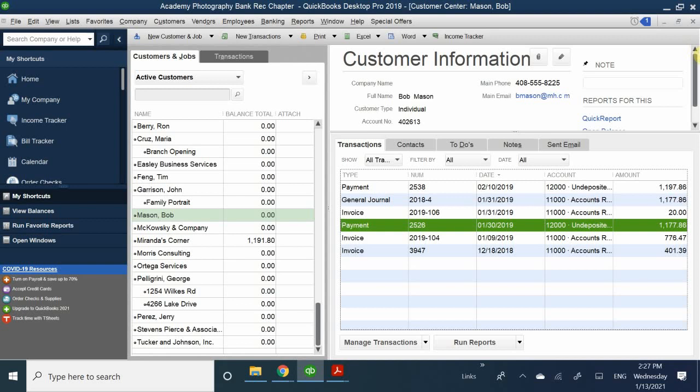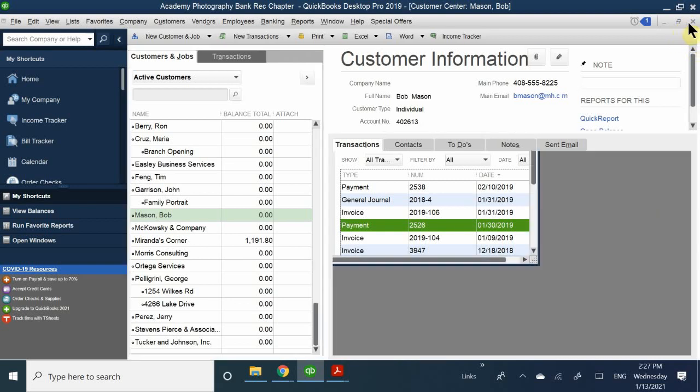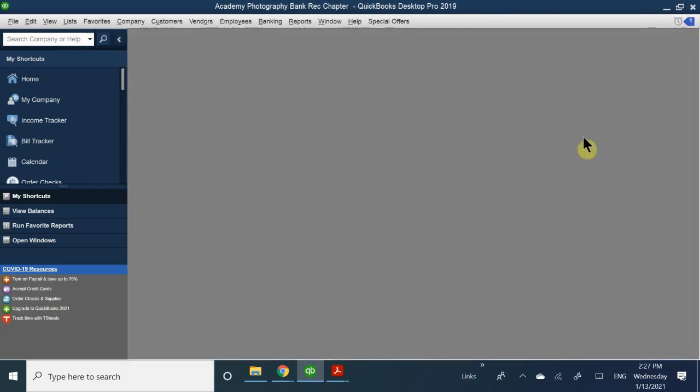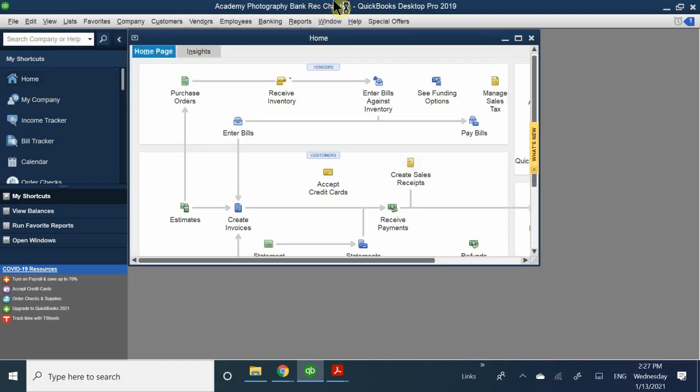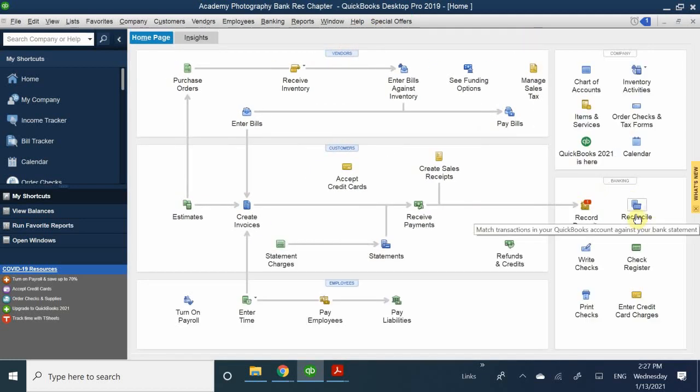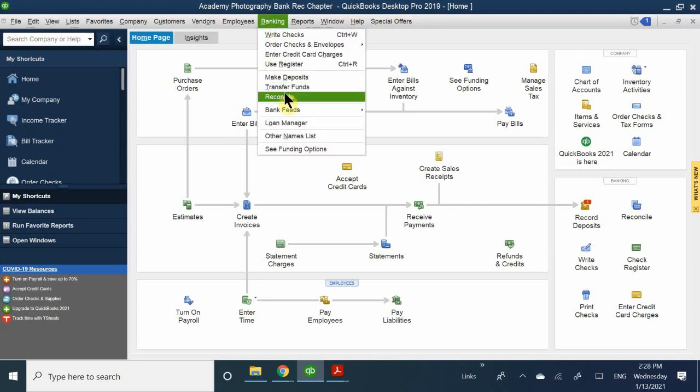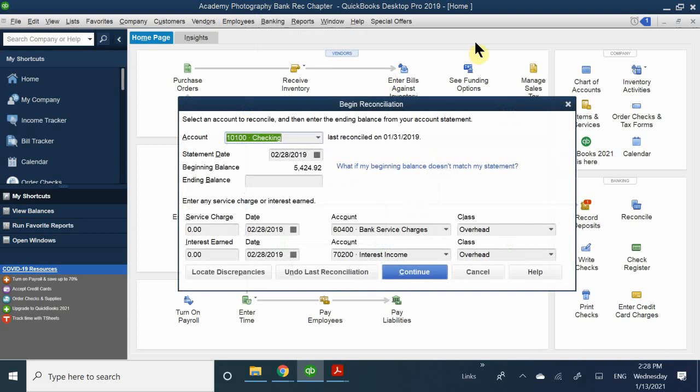So this one's, again, the same exact way that you can go ahead and enter a reconciliation. Again, I closed my homepage. You can do it on your homepage by clicking that reconcile button under banking on your homepage. Or you can go to banking on the menu bar, and you can click reconcile, okay?